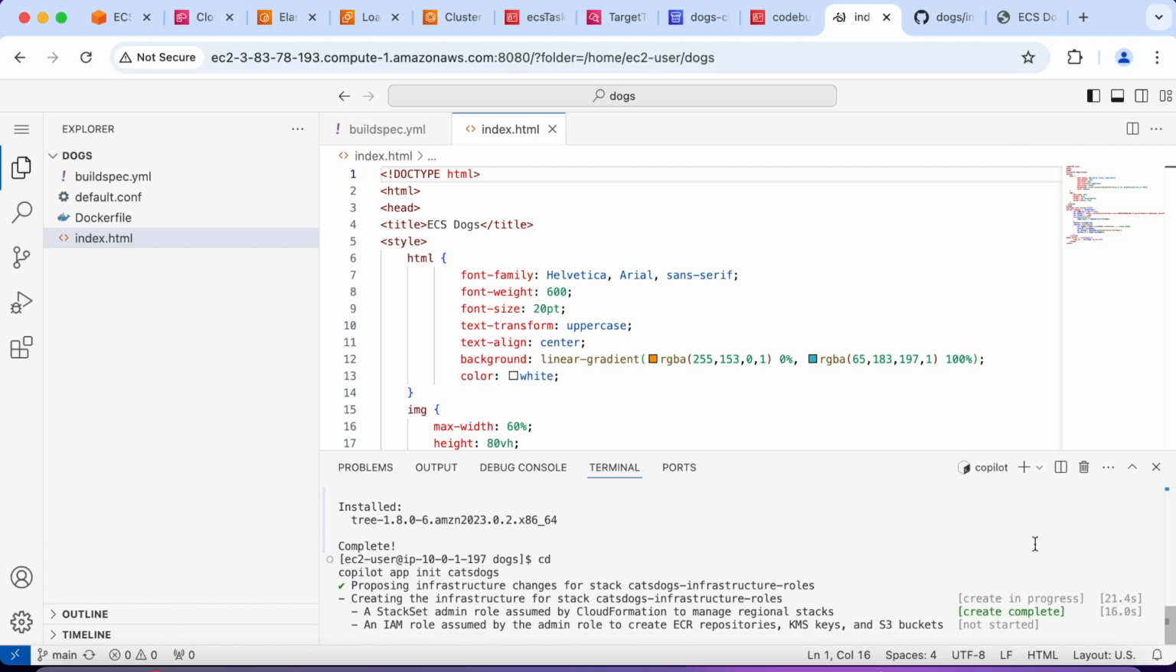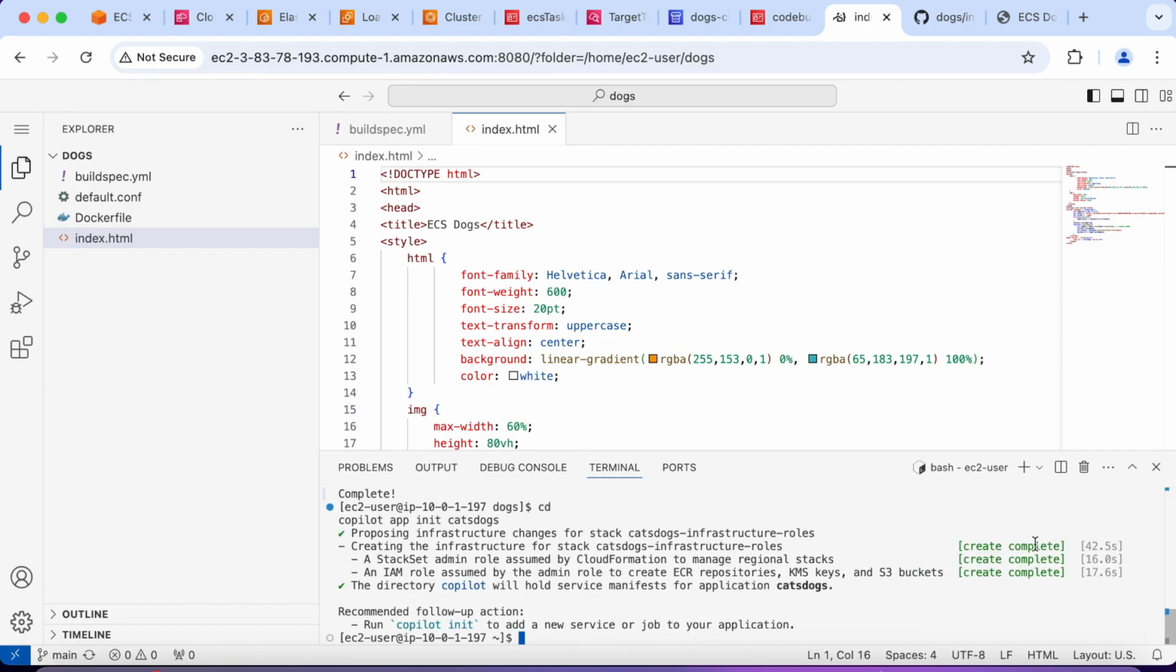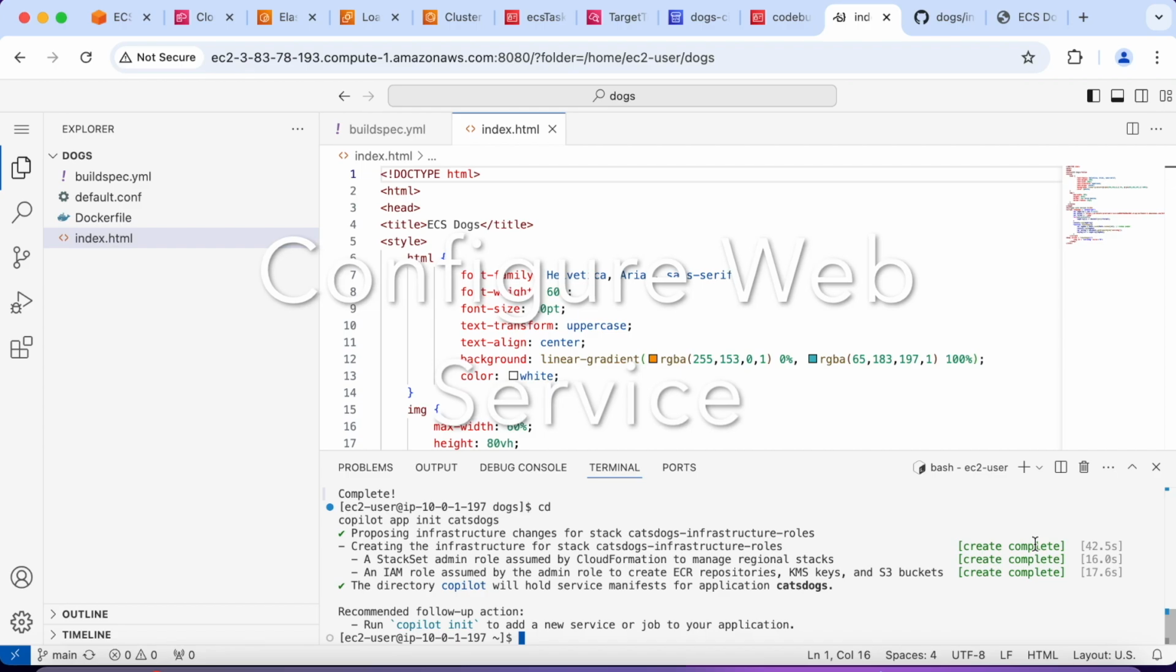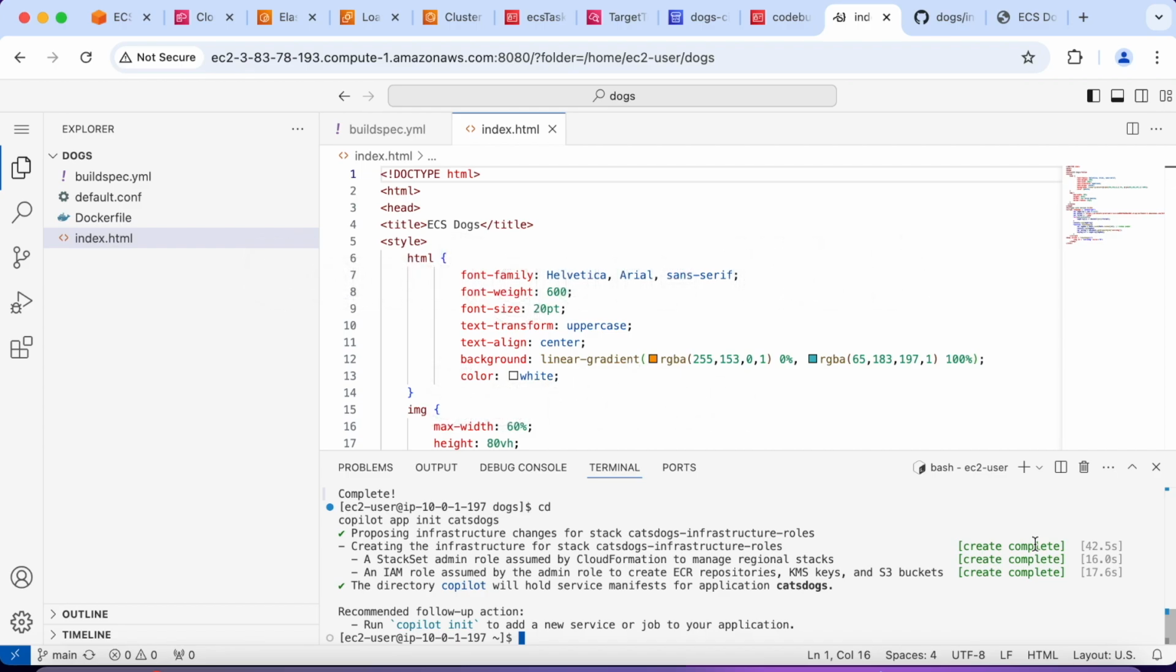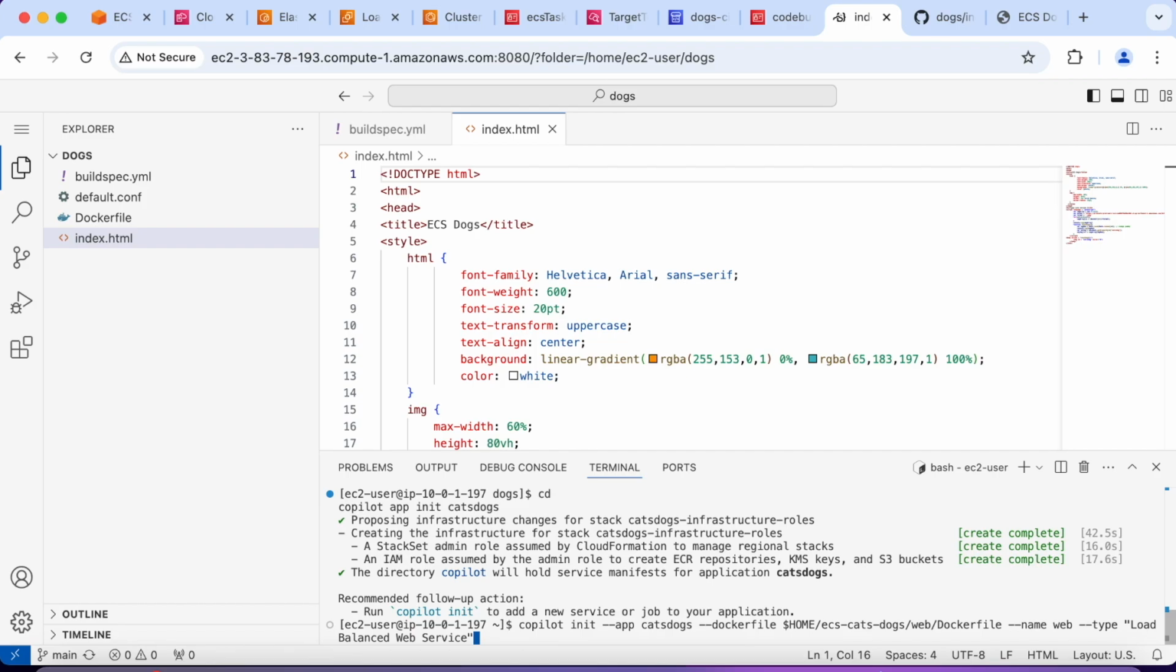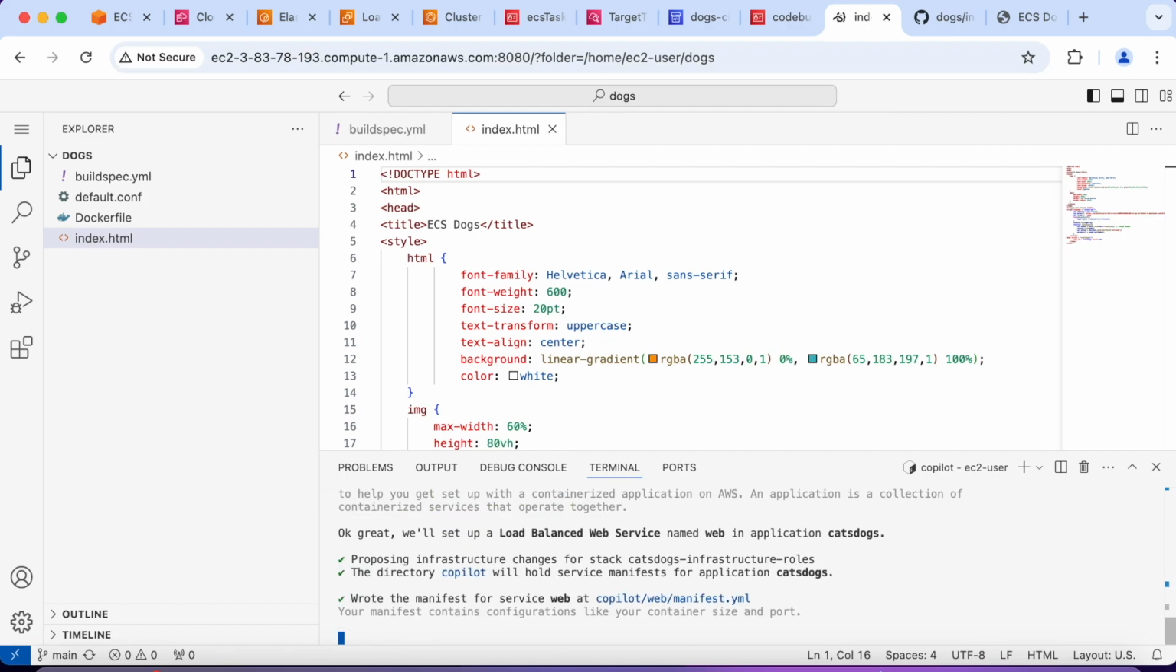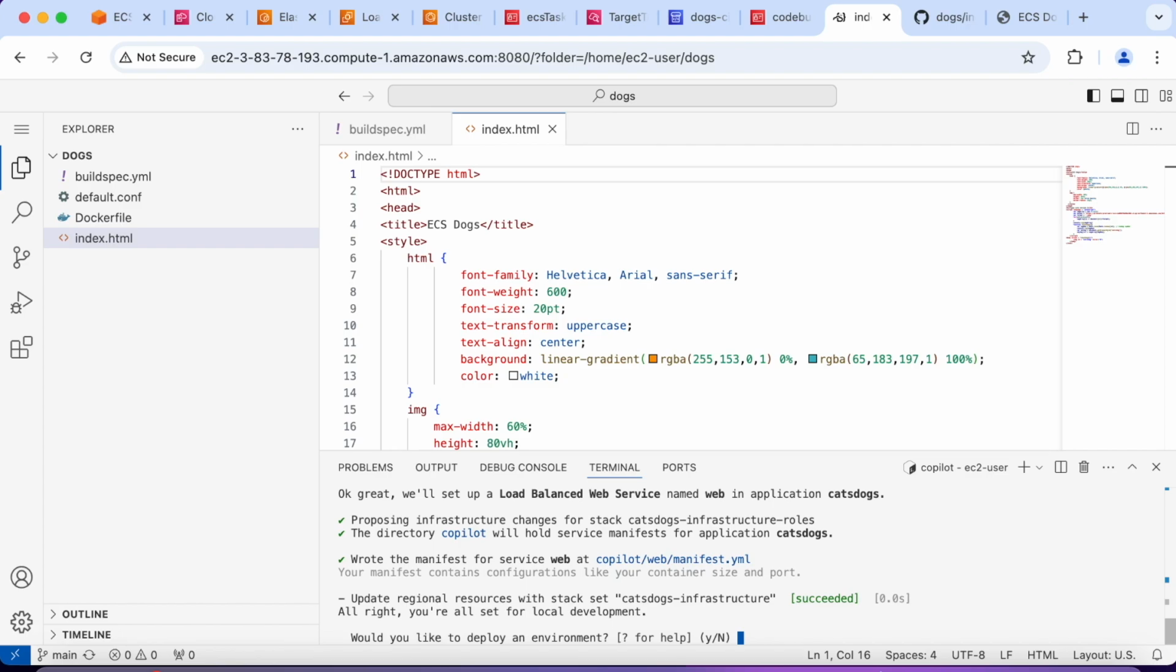The create is in progress. So you can see we're initializing the cats dogs app, Copilot. Okay, so that create is complete. Now we want to configure the web service. Okay, we're just pasting that command. Okay, we want to select no.